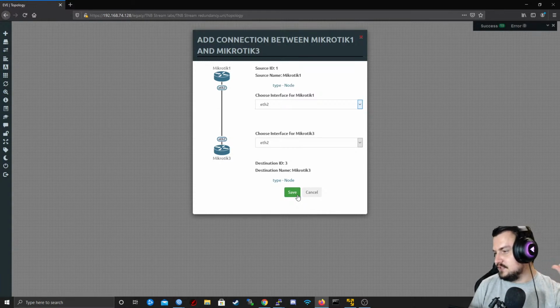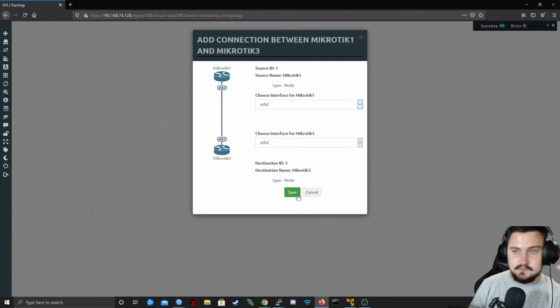Yeah, make a topology. Maybe use draw.io. It's free. It's literally better than Visio in my opinion, and you can draw up any topology that you want.